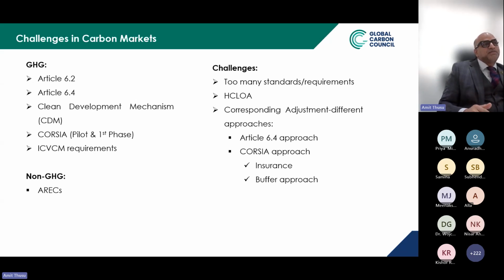Now, the difference between the insurance and buffer approach, I would not go into the details of, but I think the buffer approach provides more certainty. There is an upfront buffer credit deduction, which helps to cover the risks in case the corresponding adjustment is not applied at a later point in time, and it gives businesses more certainty. The insurance approach, I would like to hear your views about, to what extent you are comfortable with it.